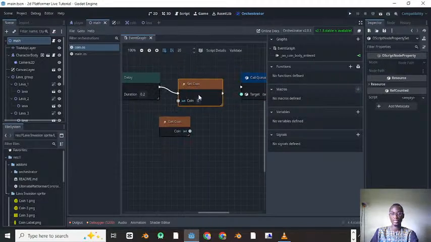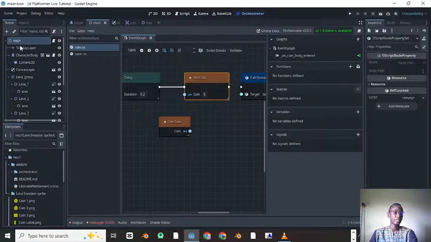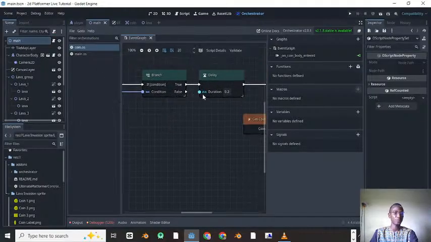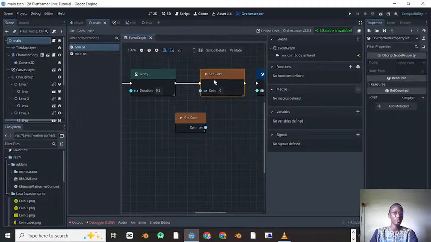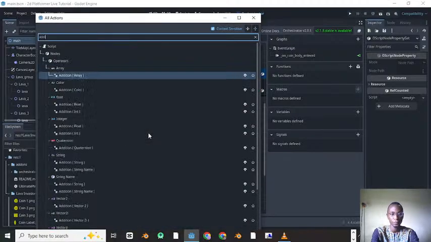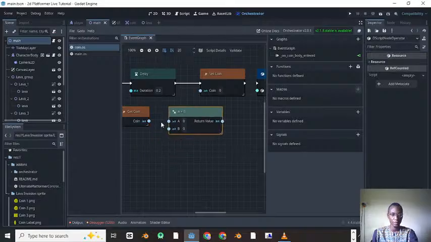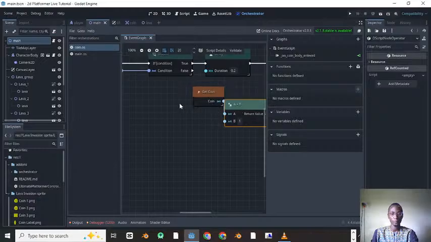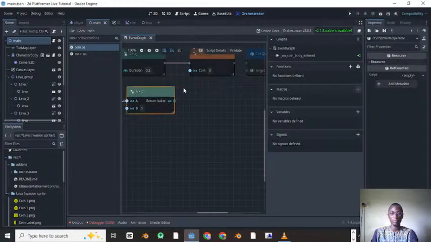So this will set the value of the coin. Remember, the coin is actually in the main script, but we are changing the value from the coin scene. So whenever it touches the body, you wait for 0.2 seconds. It will set the value of the coin variable to plus 1. The getter will get the current value of the coin, and then we're going to use an addition. So we get this addition here, add this here, put 1, and just drop this here.